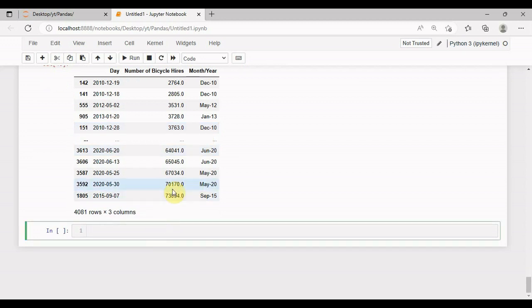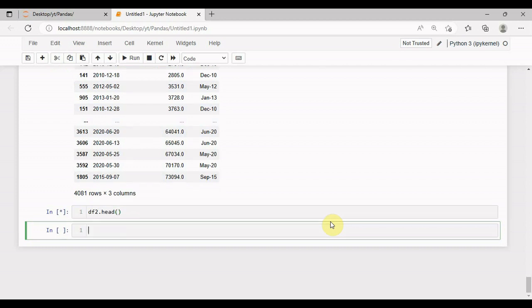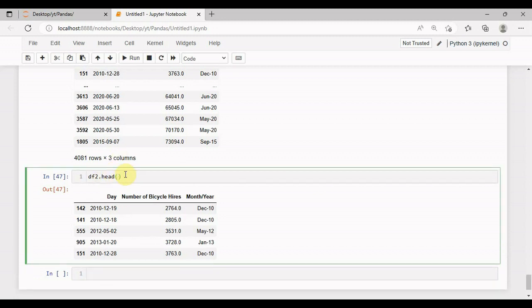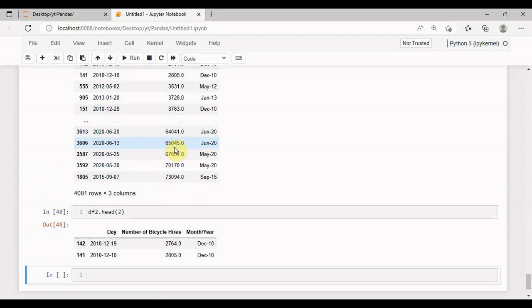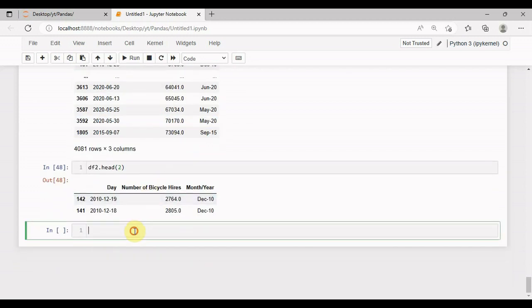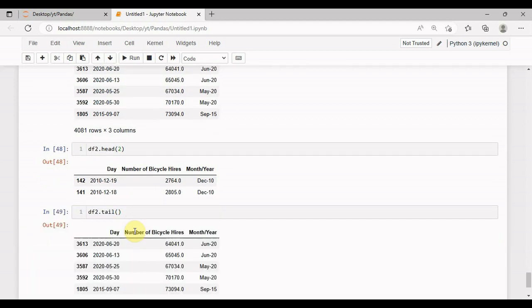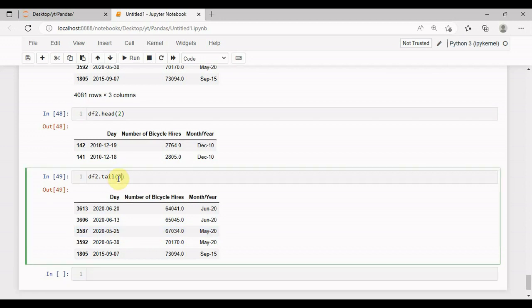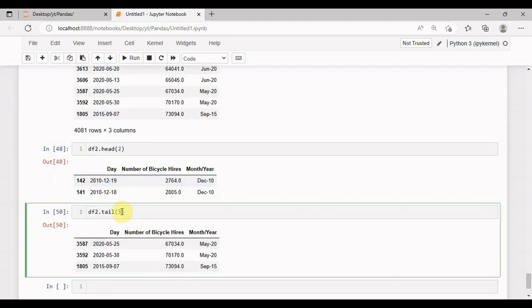If we want to see the first 5 rows in our data frame, write df2.head, and by default it brings up 5. If we want 2, we just put in the number in between the brackets. If we want the last 5 rows, we use the tail method, and let's run that. And see we get the last 5 rows in our data frame. If we want the last 3, we just put the value in between the brackets.